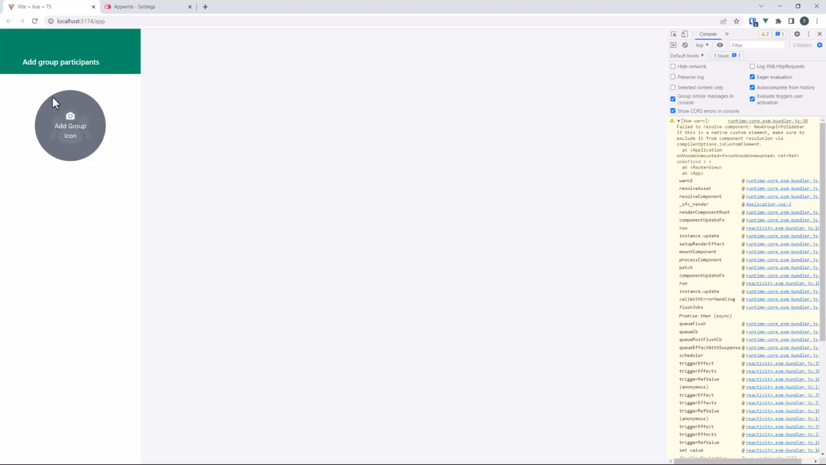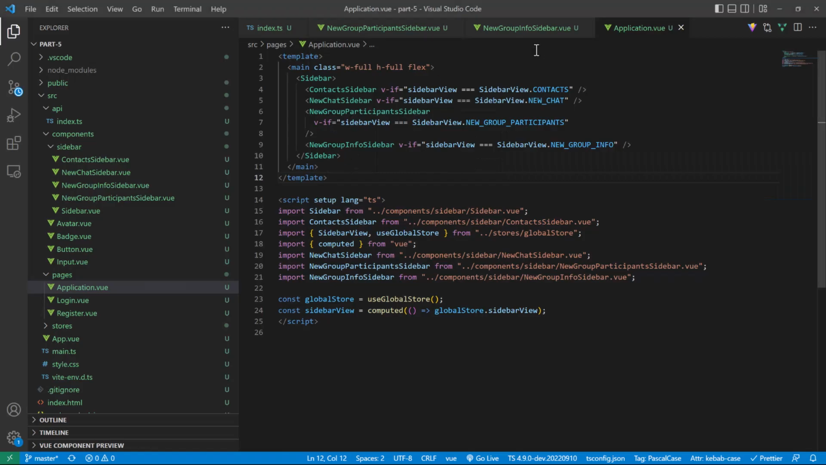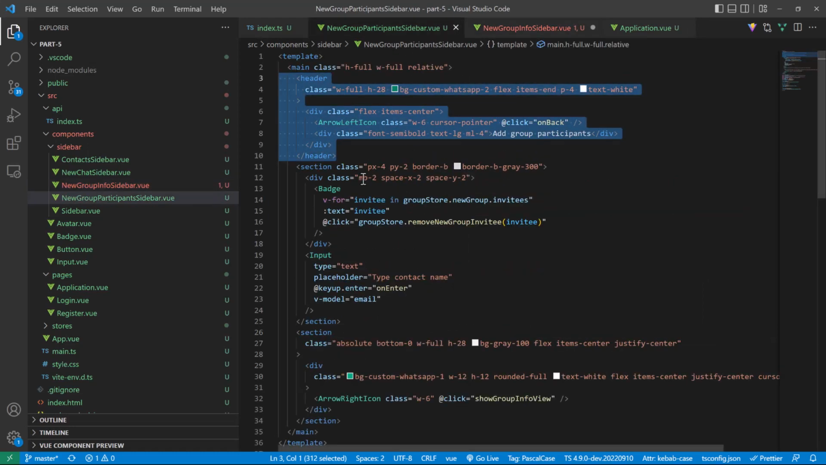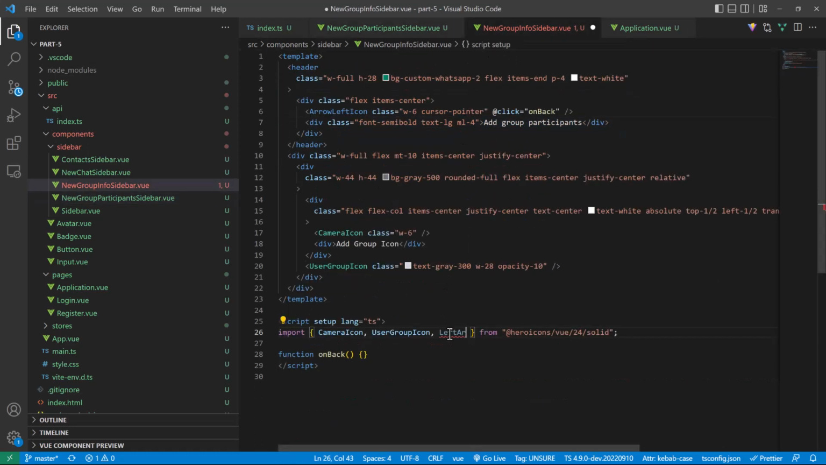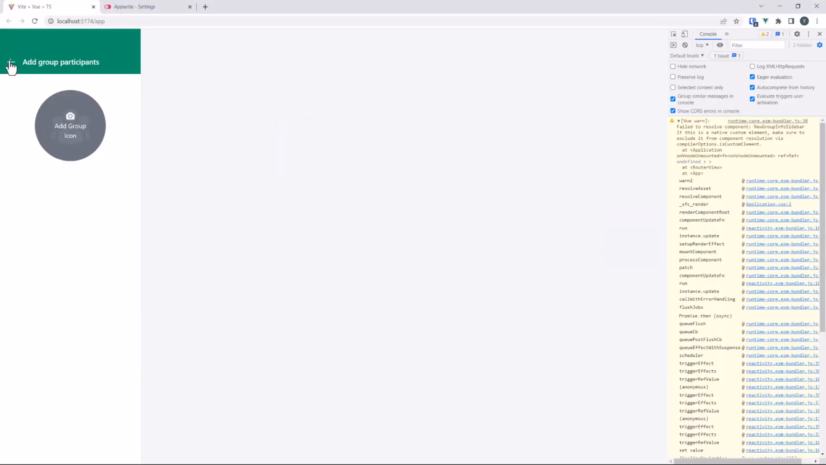profile picture. Something I see that is missing here is the back arrow, and that's just because we did not import the back arrow icon, which we'll do right here. We just need the left arrow, or is it arrow left icon? Yeah, arrow left icon. And if we go back here now, we have the back button. All right, cool.